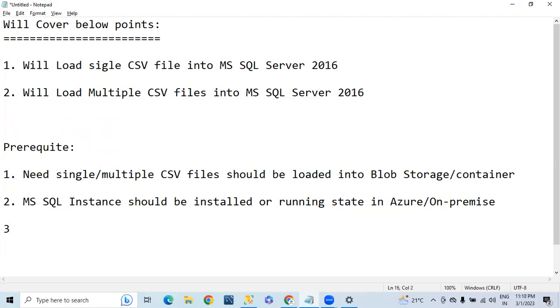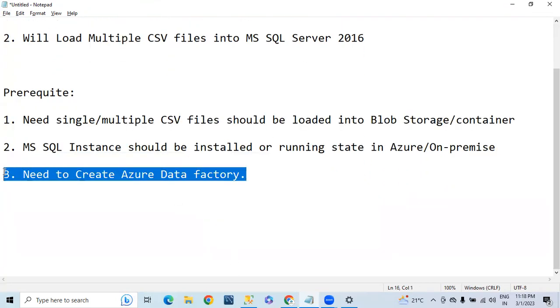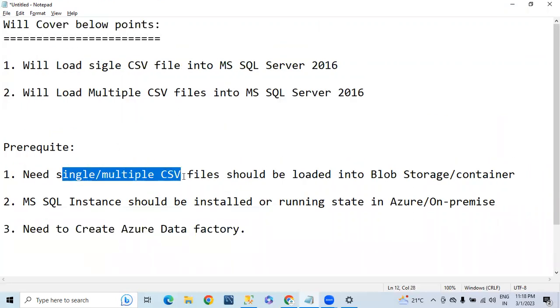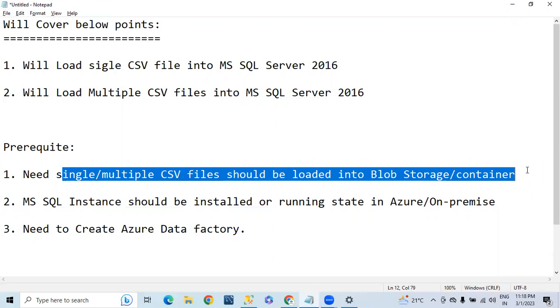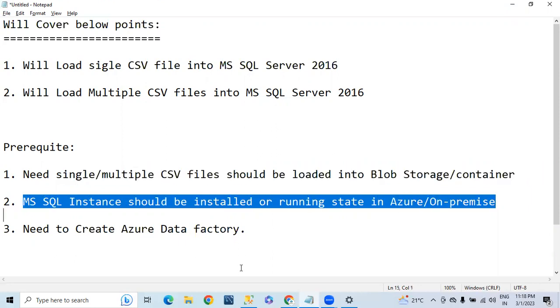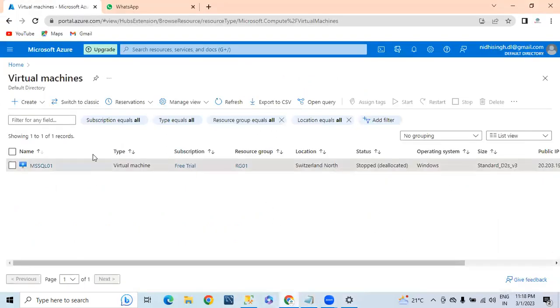And second, we need to create Azure Data Factory. So what we'll do? We'll create Azure Data Factory and we'll upload multiple CSV files on the blob storage or container. And second, SQL Server instance will connect. So let me open the portal first.